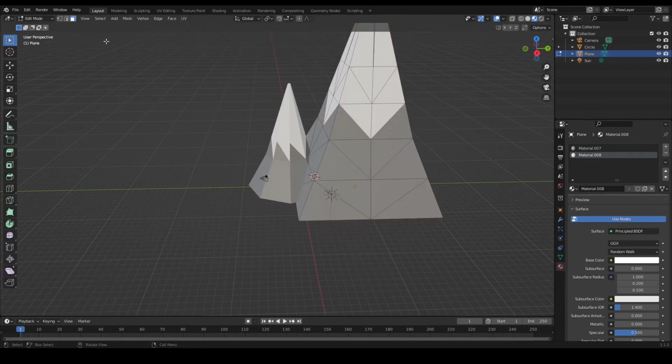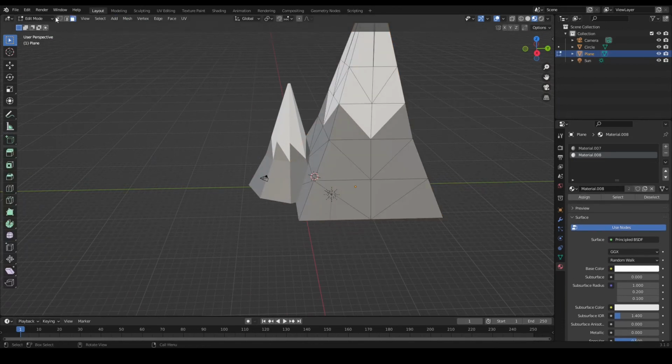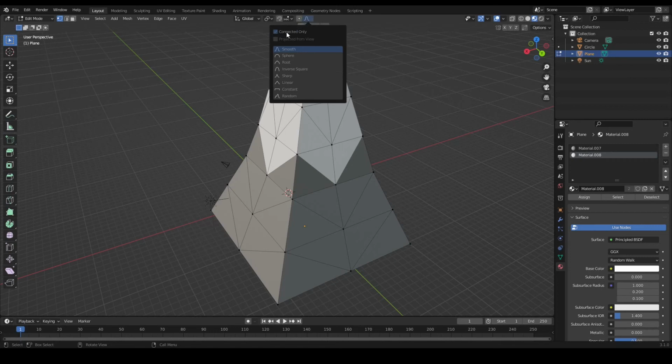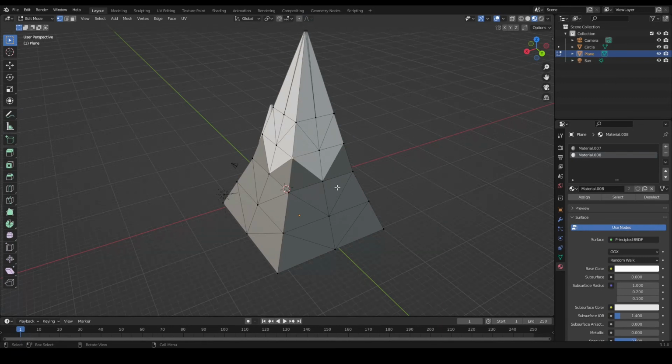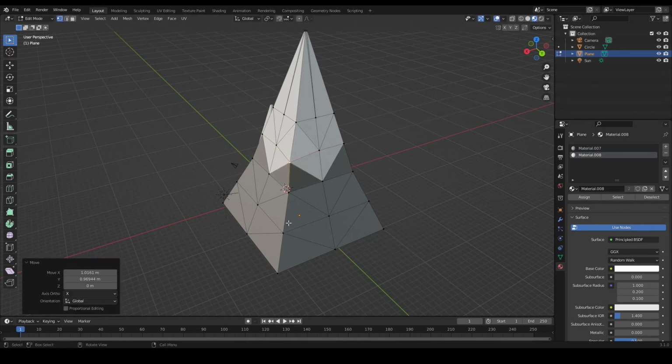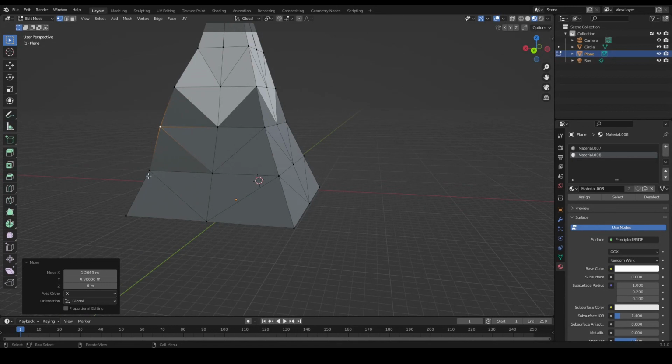Another thing that you can do is that you can tab into edit mode, make sure you can hit 1 on your keyboard or go to vertice select, and then what you can do is go to proportional editing up here, hit connected only, and make sure that's on. And what you can do is you can hit G on your keyboard to move something, and then you can hit Shift Z and play around with those vertices to make some cool features on your mountain. Just like that. So now, this part of the mountain is bulging out and is larger.